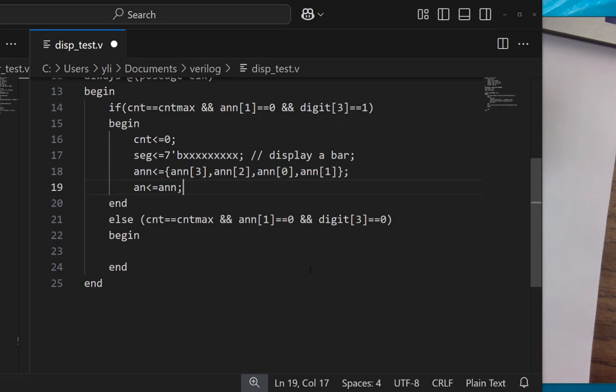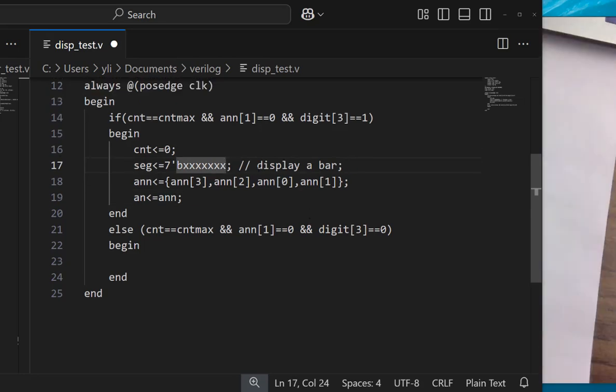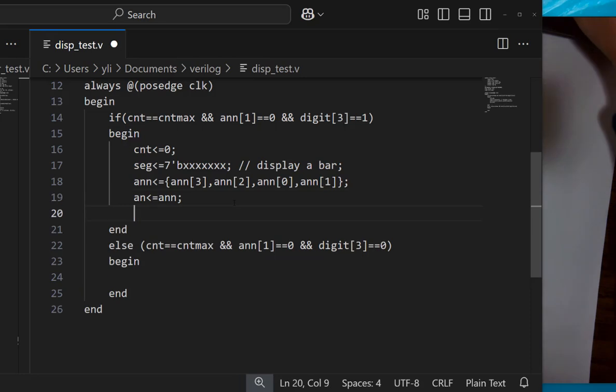So the SAG, if you look at the SAG here, it has 7 bits. 1, 2, 3, 4, 5, 6, 7. 7 bits for the SAG data, if it doesn't include the DP. So if you don't give anything to DP, the DP will be a very dim LED, which looks bad. So we want to turn it off. So how to turn it off?